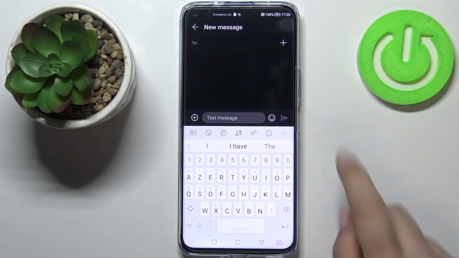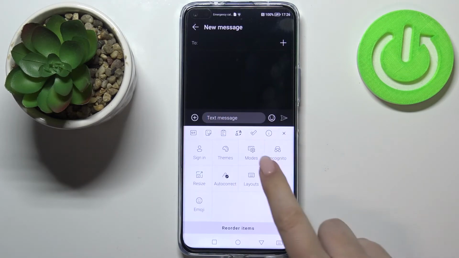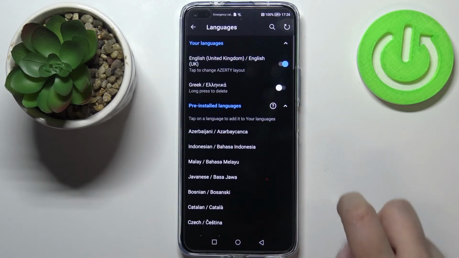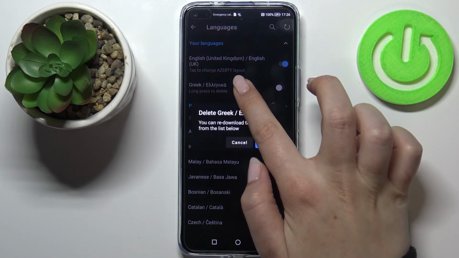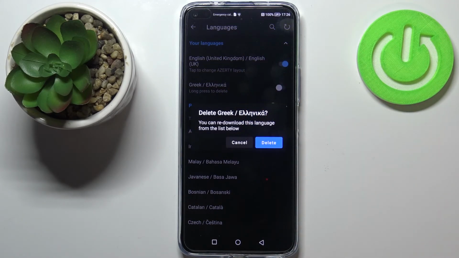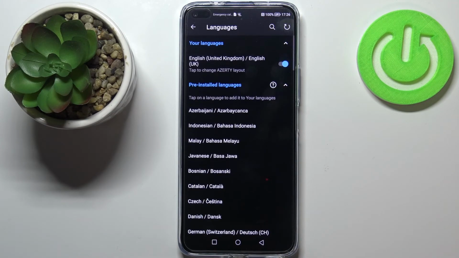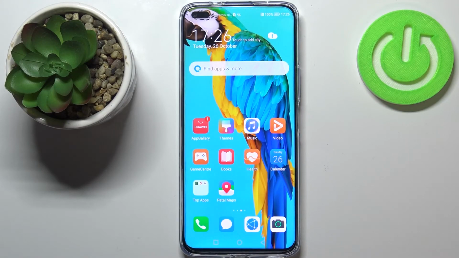But if you'd like to remove it completely from this list, just tap on it, go to the settings again, and as you can see we've got the information long press to delete, so we have to just tap on it and hold it, and your device will ask you if you really want to remove it from this list. So just tap on delete, and as you can see it will immediately disappear. So actually this is it. This is how to change keyboard language in your HUAWEI Nova 8i.